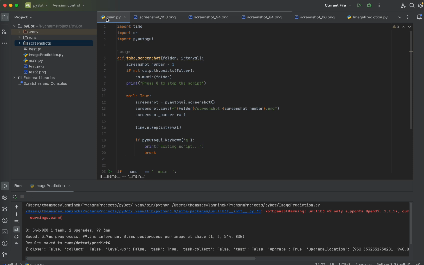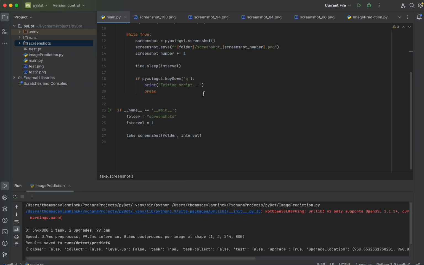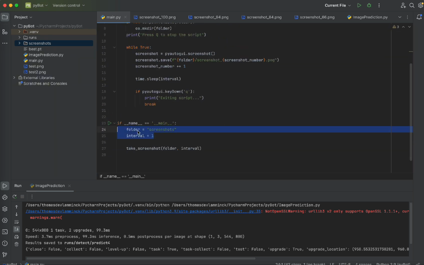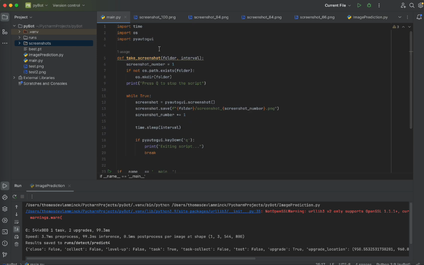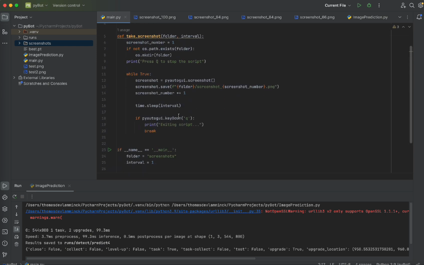So this is the main.py script that you'll find. There's a simple function that takes screenshots and puts them in a folder at a certain interval. You can change settings at the bottom. So it's going to put them in a screenshots folder. Every second it's going to take a screenshot. So it uses PyAutoGUI, so you'll have to import that.